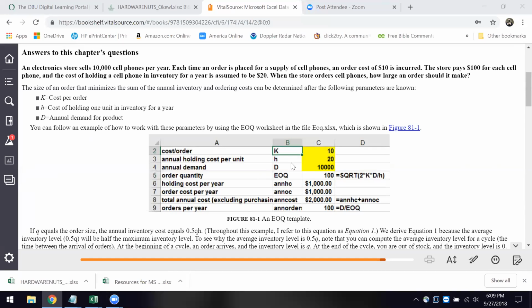Now I'm down at the row A4. Okay. And then as I go down to A5, I'm talking about the order quantity, and that's the EOQ, and it's 100, and it equals the square root, okay, and that SQRT is the square root function in Excel, and it's the square root of 2 times K, which is the cost per order, times D, the annual demand, divided by H, okay? And H is the annual holding cost. And what we get is an order quantity, an economic order quantity of 100.